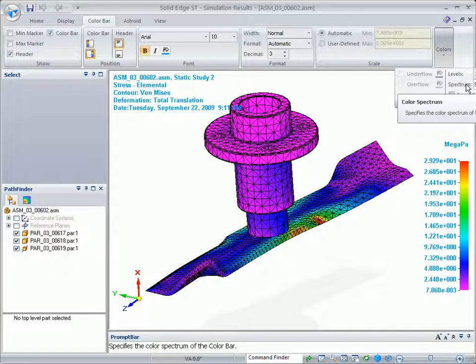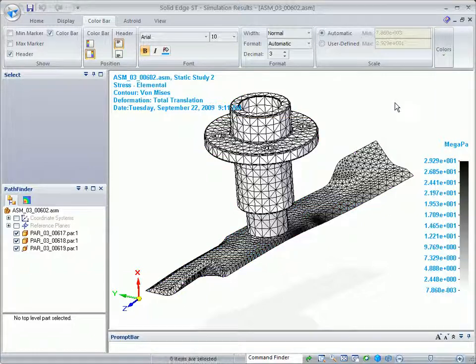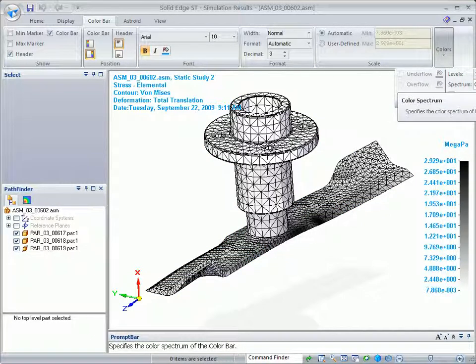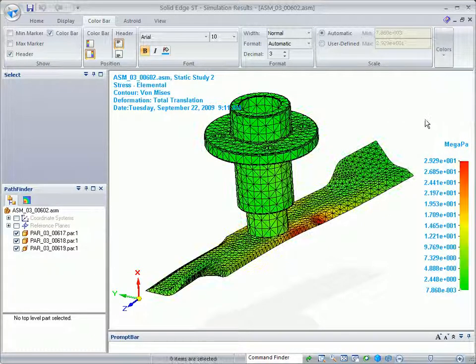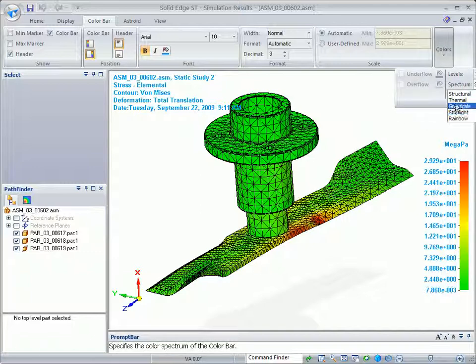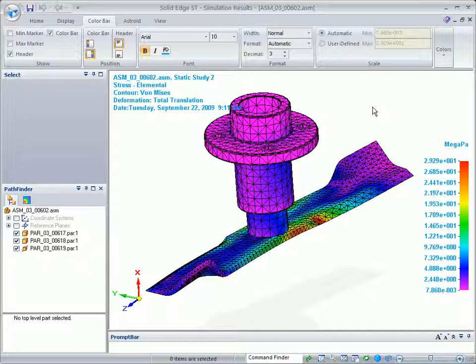We have under spectrum, and this might be off the screen a little bit, but you can try it. You can go to grayscale. You can also go to a stoplight if you want to, just different types of feedback. We also have the rainbow. So that type of feedback is capable.